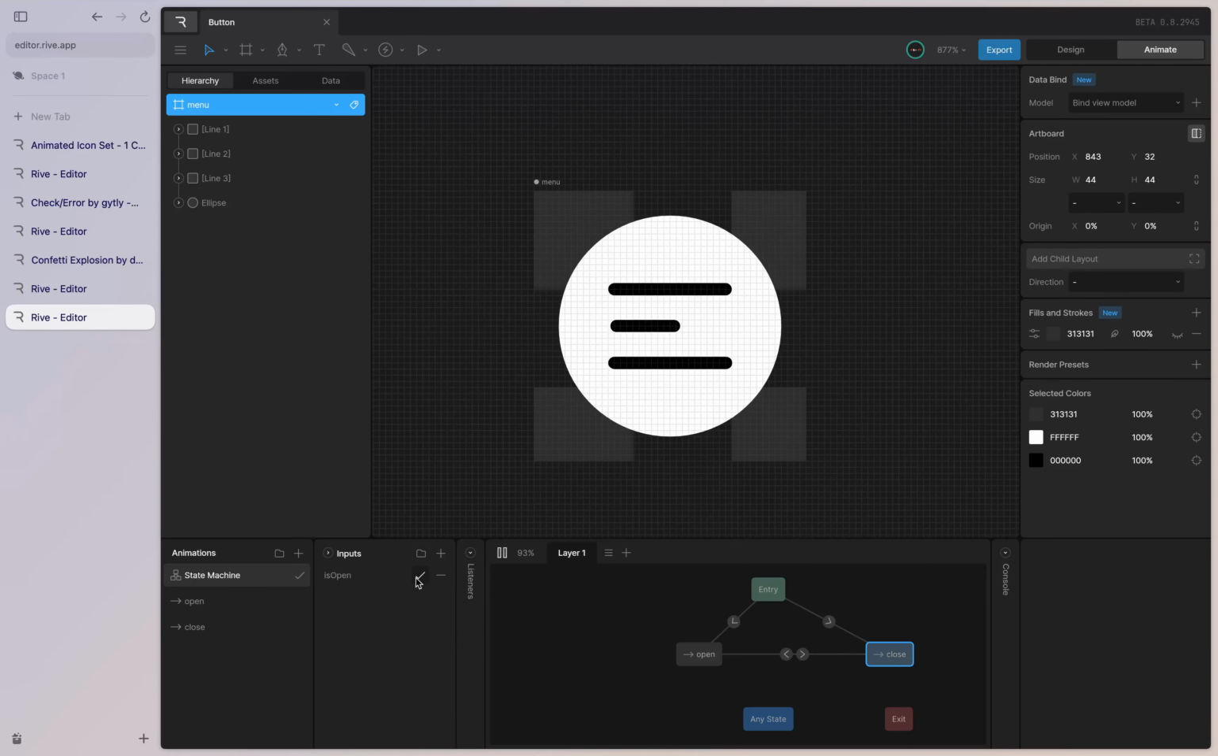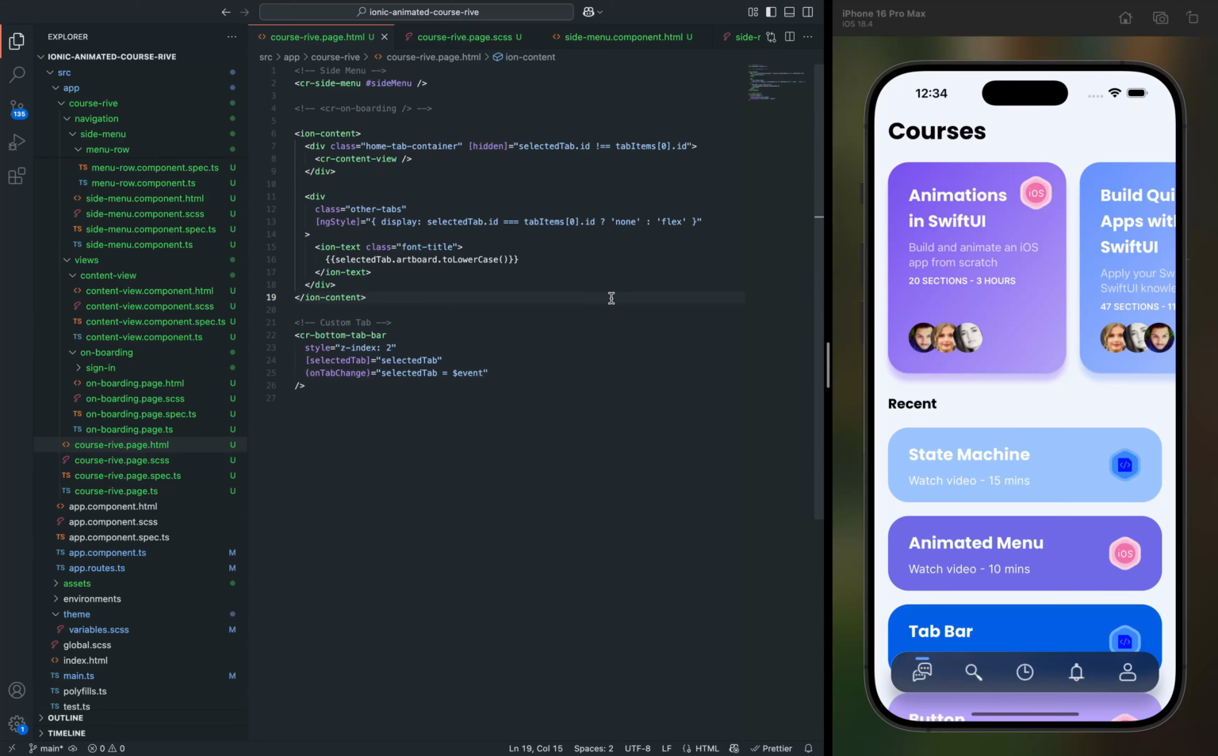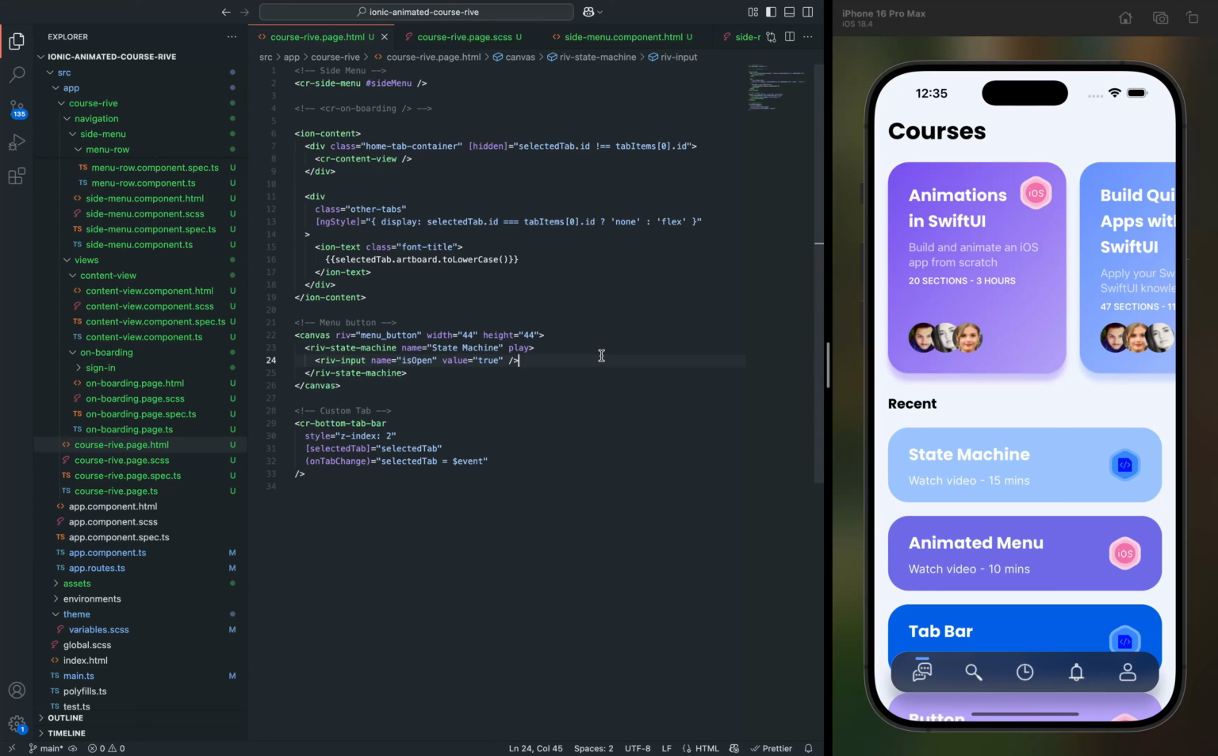The process of creating this animation in the Rive editor is explained in detail in the original Design Plus Code course, so be sure to check that out. In the HTML, we'll add a Rive canvas with the file name menu_button and set its size to 44 pixels. Inside the canvas, add the state machine and bind the input named isOpen with a value of true. We'll make this value dynamic shortly.